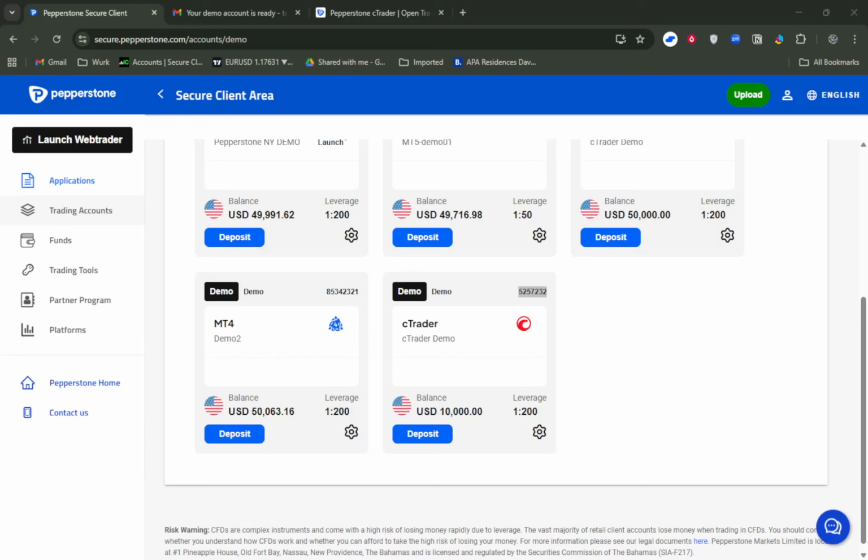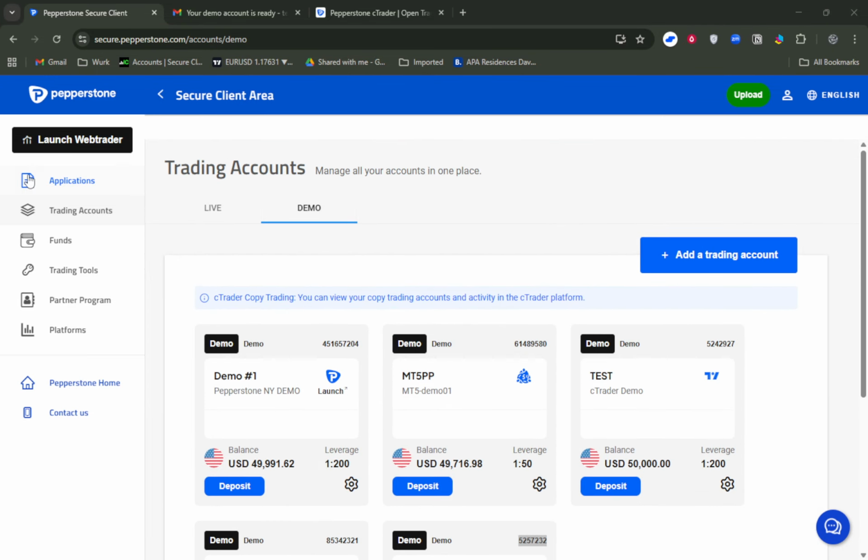In today's video, I'm going to teach you how to find your Pepperstone account. Think of this as locating two key pieces of information: your trading account number and your login to the secure client area. Once you know where those live, everything else becomes straightforward. The fastest place to start is your email inbox.